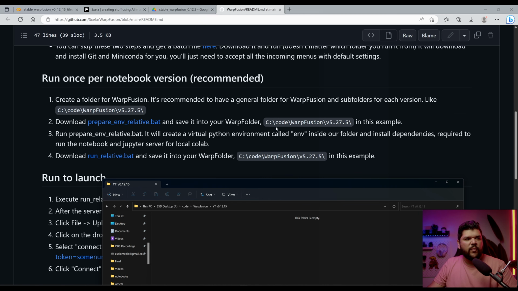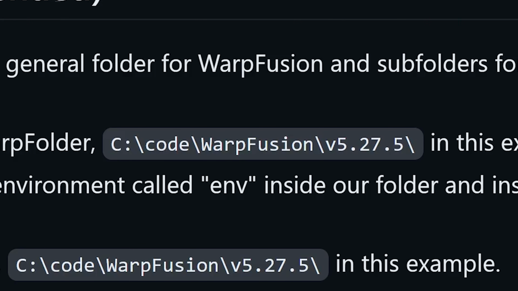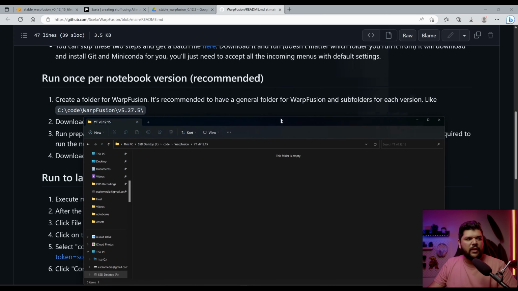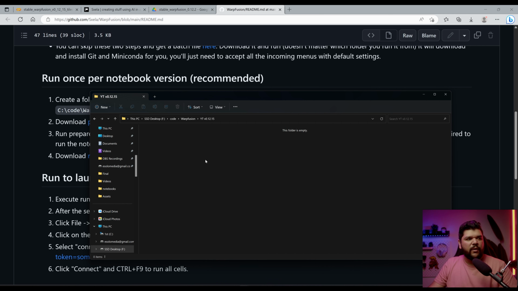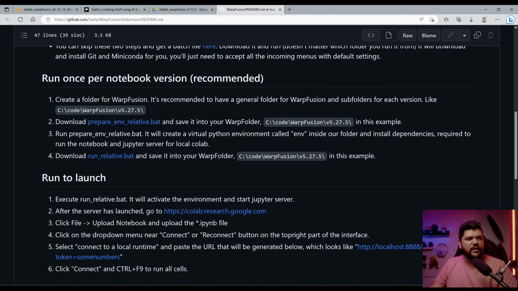Once you've downloaded these, you want to create some folders. So here it suggests that you create a code folder, then a Warpfusion folder, and then the version that you're using. So in this case, I created a code folder. I named it Warpfusion, and then in that one, I named it the version that I'm using. So here is where we're going to be saving these two files right here.